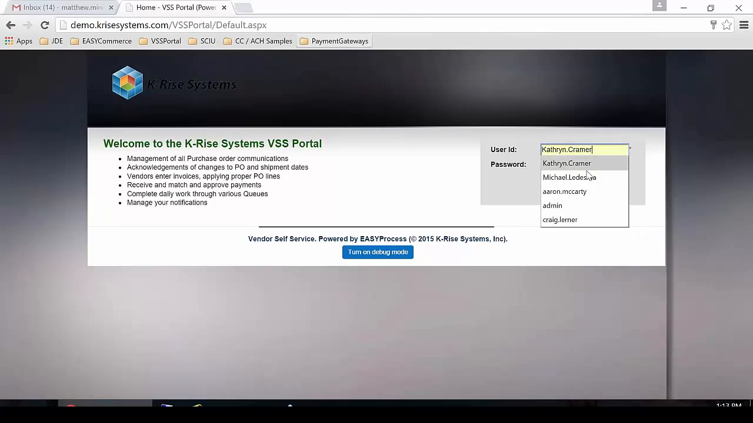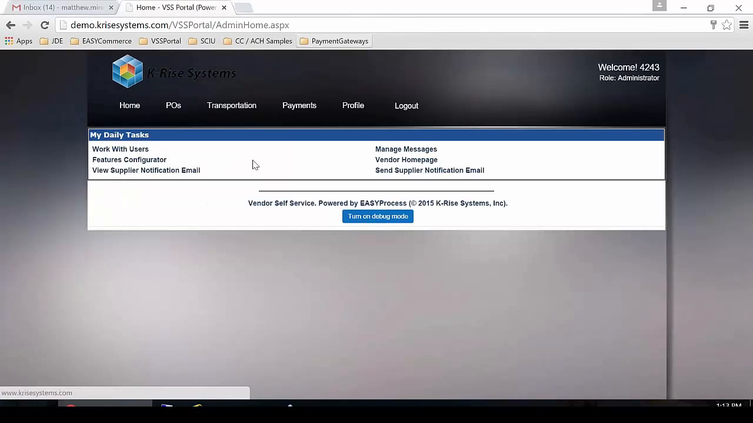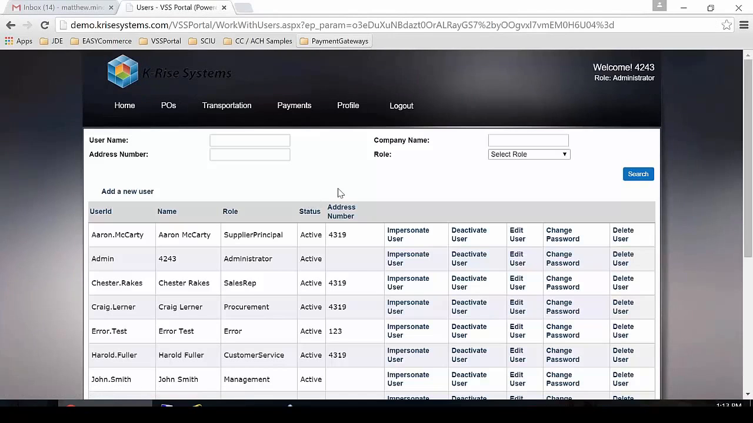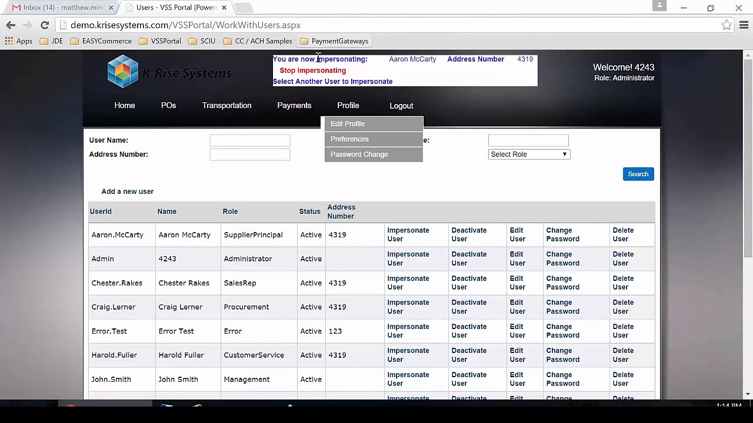Okay, now we'll go back to the admin. What I want to show here is that as an administrator, you can also impersonate a user and perform actions as that specific user. For example, let's say I wanted to acknowledge a PO for the supplier Aaron McCarty under the 4319 address number. I can click Impersonate, and that shows me at the top that I'm now impersonating that specific user with their address number. Then you can go ahead and perform the actions as necessary, acting as that user.